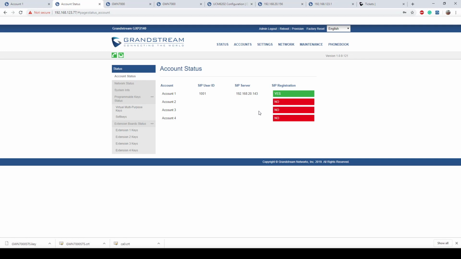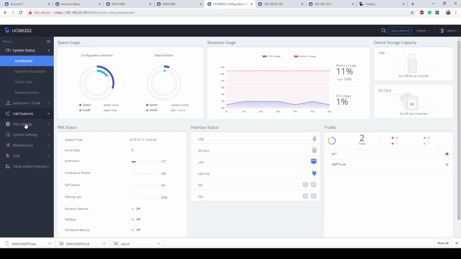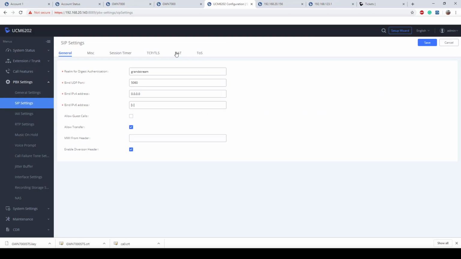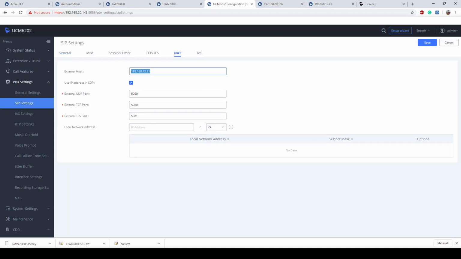Now that's great, we got registration going, but that doesn't necessarily mean traffic's going to be routed correctly, because the SIP protocol is very sensitive to RTP and SIP negotiation changes that could be occurring in a set network environment. And this often takes the form of configuring SIP NAT on the UCM, which I have not done. So I'm going to go to my UCM here, go to PBX settings, SIP settings, go to NAT. Now we can go ahead and leave our external host as our public IP, which I'll do here.